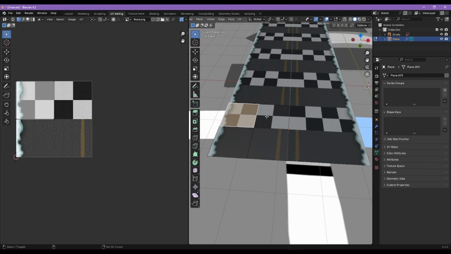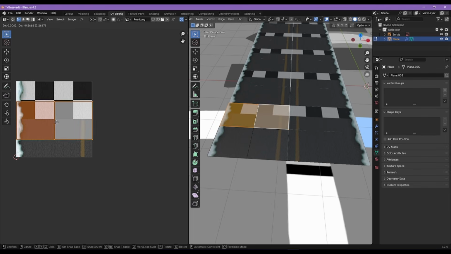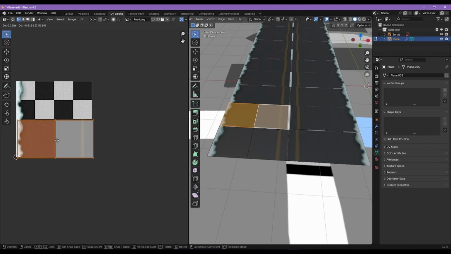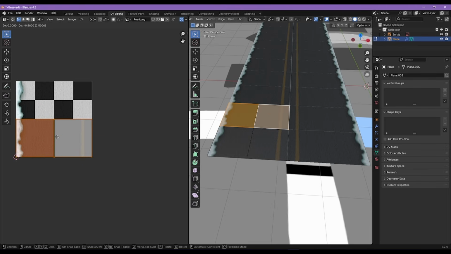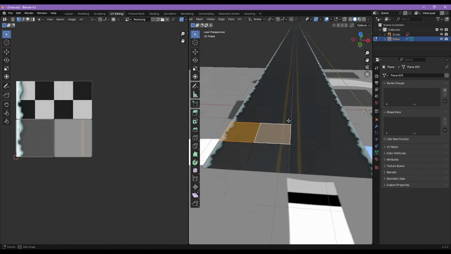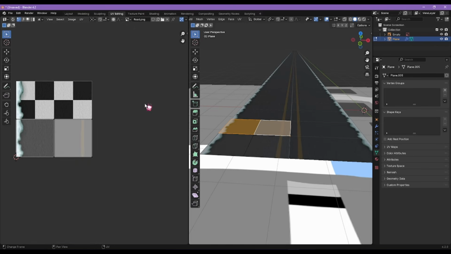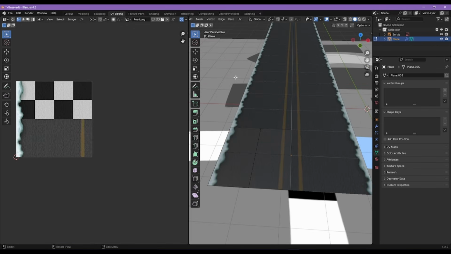So what I can do here is I can take these two faces, make sure they're selected in the UV screen as well. I'm going to press G. I'm going to move them down here. Now I need to snap it to the grid, so I'm going to hold Control. I'll ensure that it is perfectly aligned in place. So now we have an entire road. Doesn't have a finish line yet, but that's okay, we can add that later.